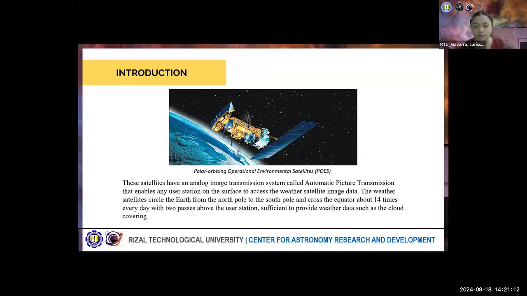So as you can see, as I have said, NOAA satellites are weather satellites. That's why we used it, because it actually crosses our country twice every day. That's why we were able to obtain data, and that's why we also chose the NOAA satellites as our research interest. Next slide, please. Thank you.